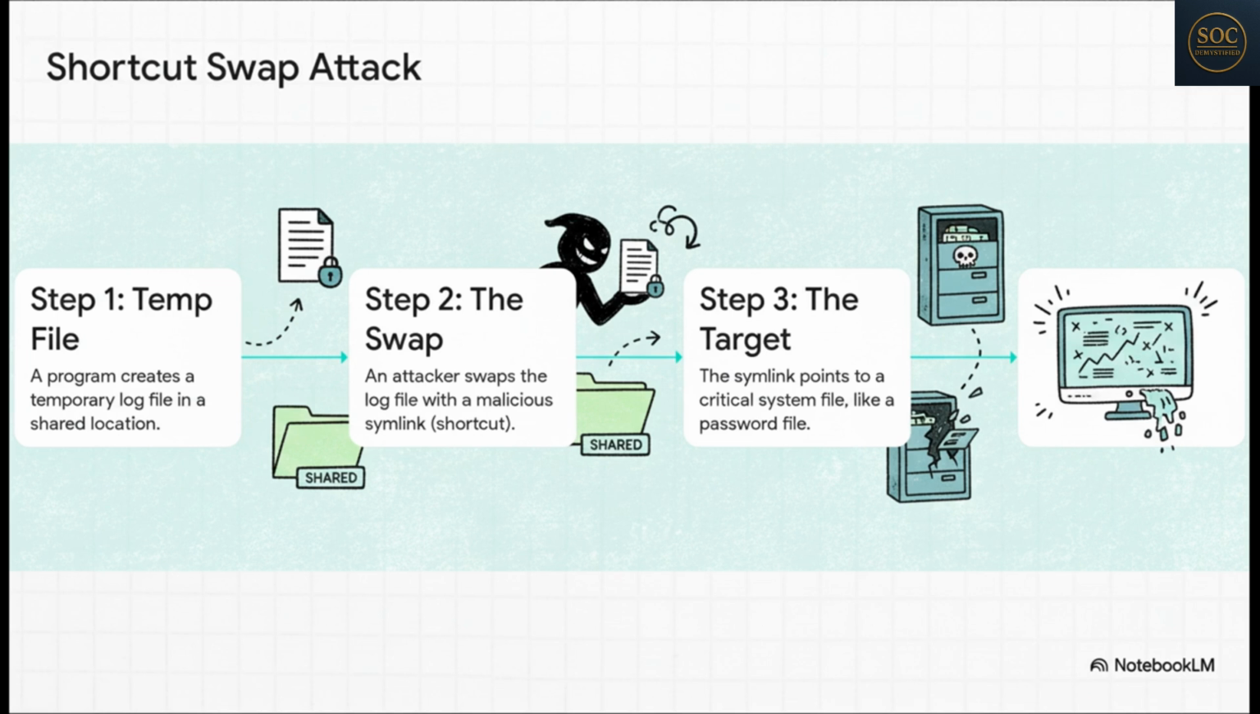They swap the real file with a fake shortcut. In the Unix world, we call this a symlink. And this little shortcut doesn't point to some boring log file. Nope, it points to something really important, like a system password file. The program has no idea. It just follows the shortcut and, bam, overwrites the critical file, potentially wrecking the whole system.